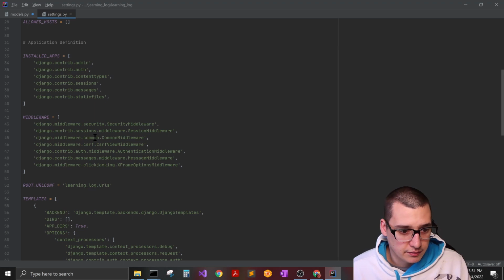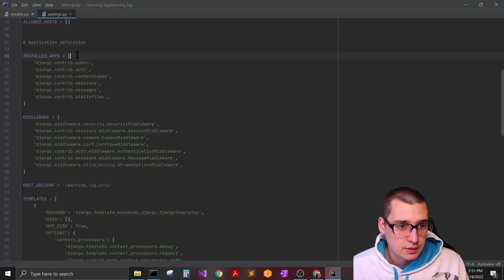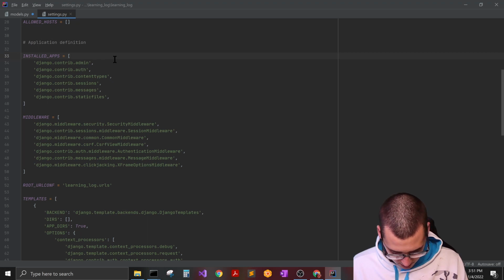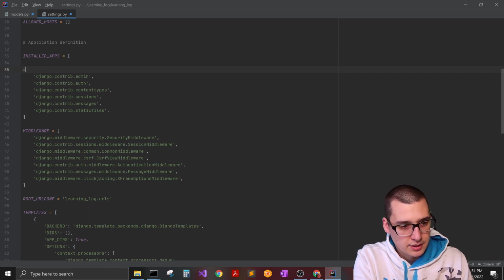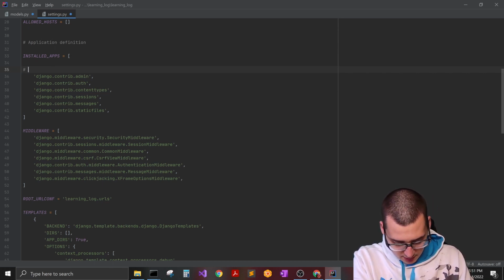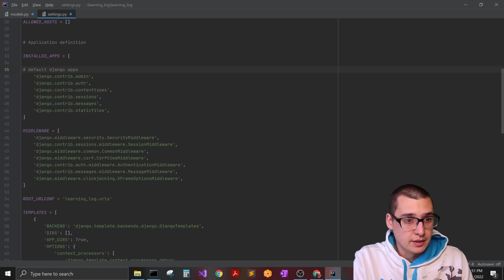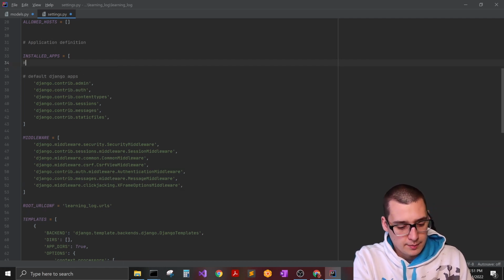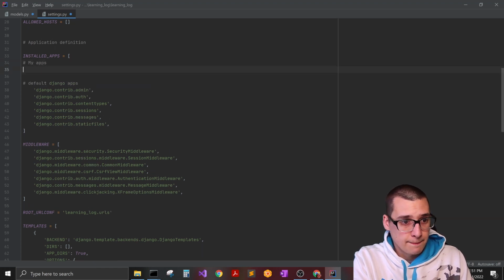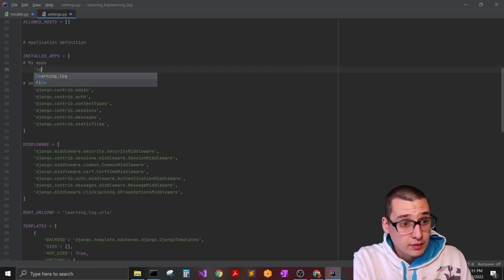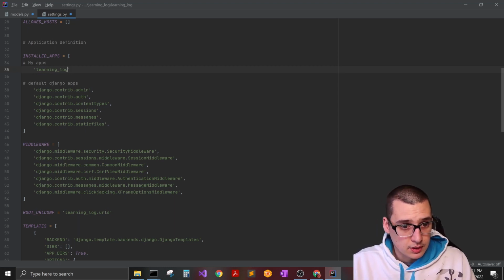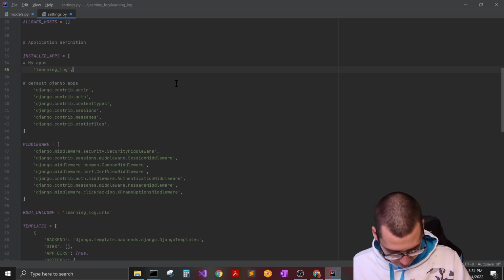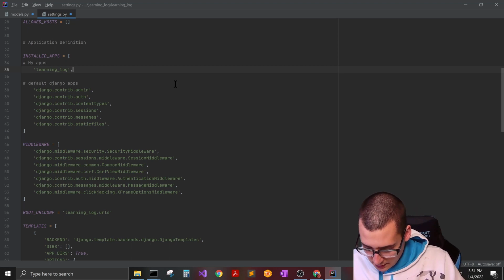We have all of our installed apps. This is where we want to activate our new app. So what it's basically saying is to add a comment here saying that these are the default Django apps, and then above that we'll add our apps, under a comment, my apps. So we are going to have learning log as one of our apps. I think we're going to need a comma there. And that looks pretty much like it.